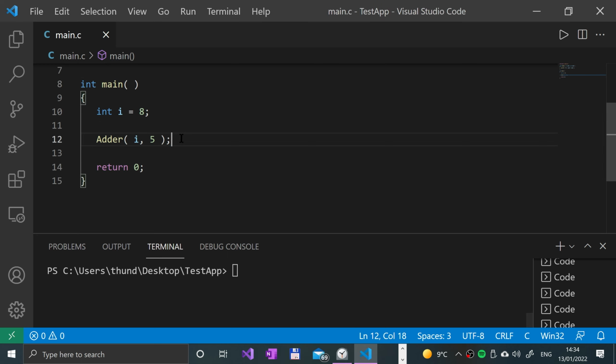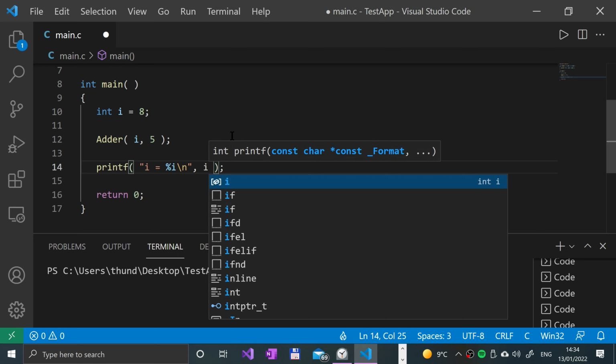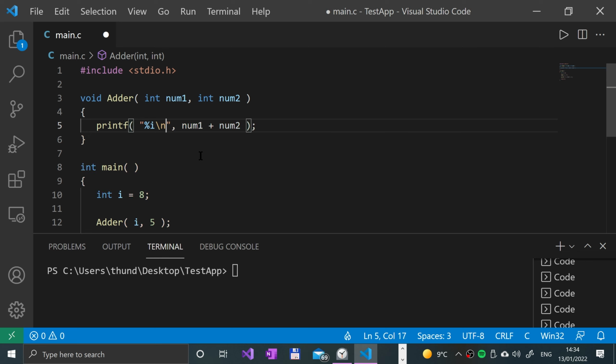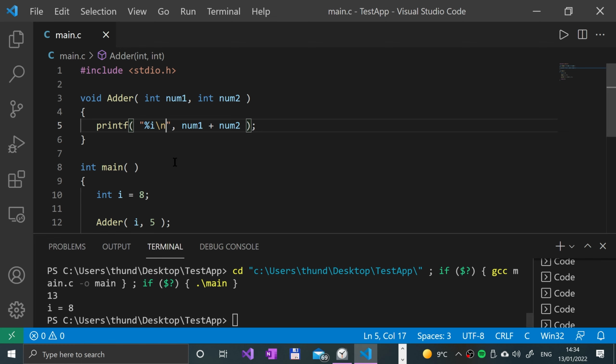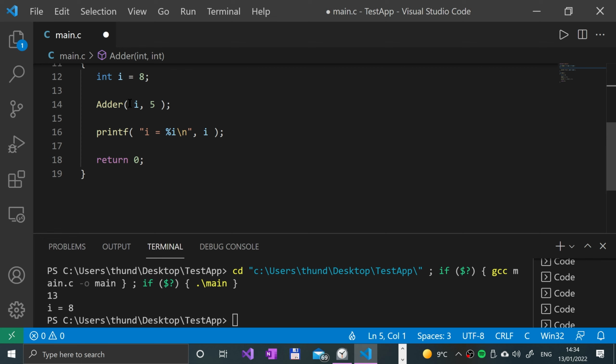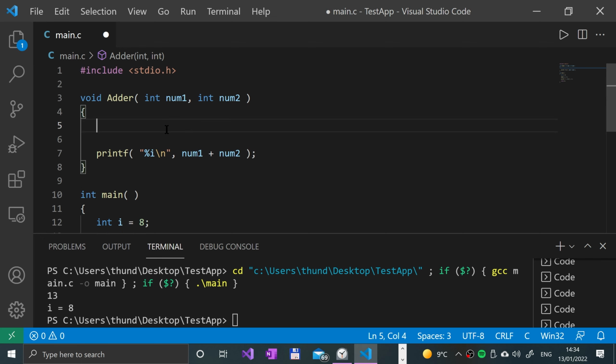So we've got this, I passed in, this is currently by value. And let's see if I was to printf right now, and so if I do %i, so say I equals, and I'll just put a \n, and I'll format this up a bit as well. And if I run this right now, we get, I is 8 because that's what we passed in. But what if we change it? Because I is passed into num1, so if I just change num1, what if I say num1 equals 0 now?